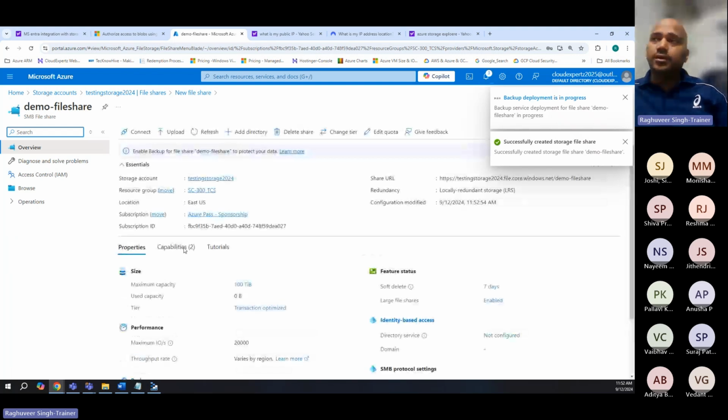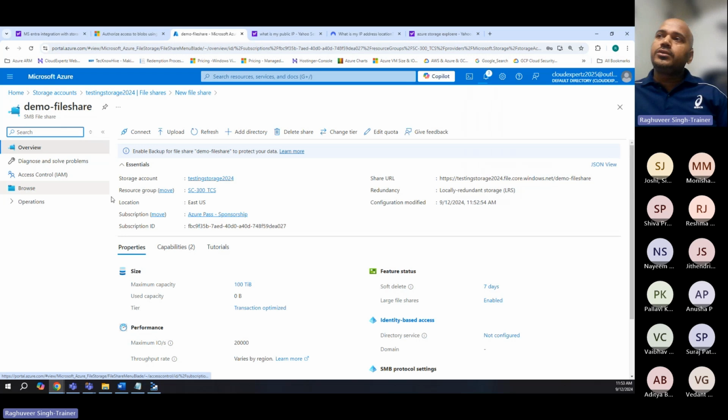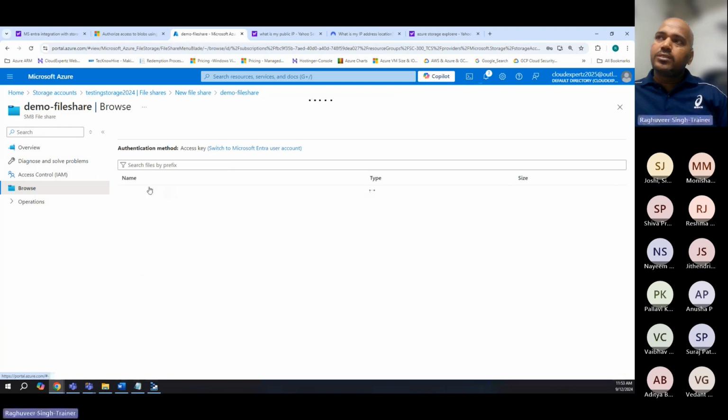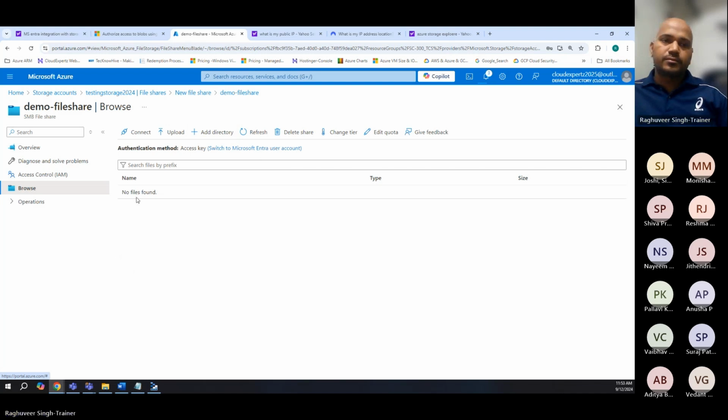File share is created now. After the file share is created, I can click on browse and I can see all the data in the file share. So right now you can see there is no data in the file share. It says no files found.